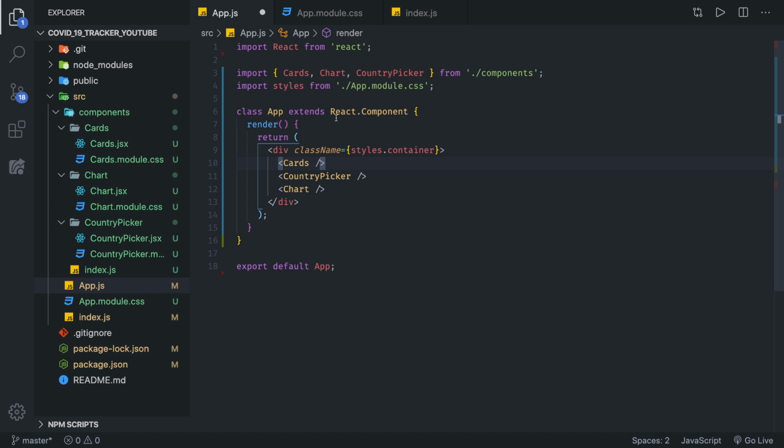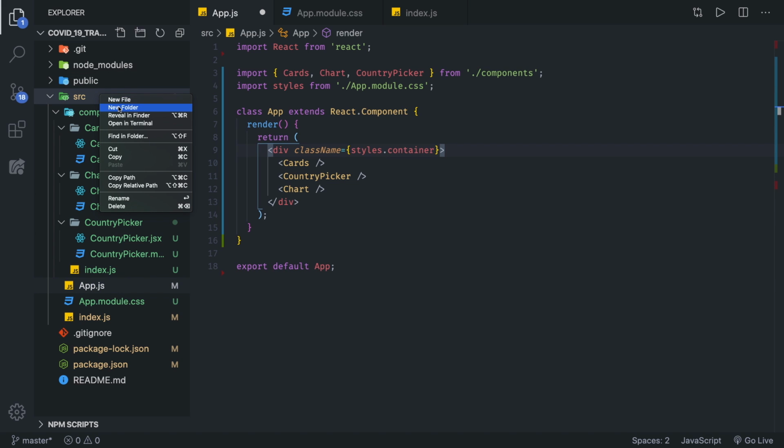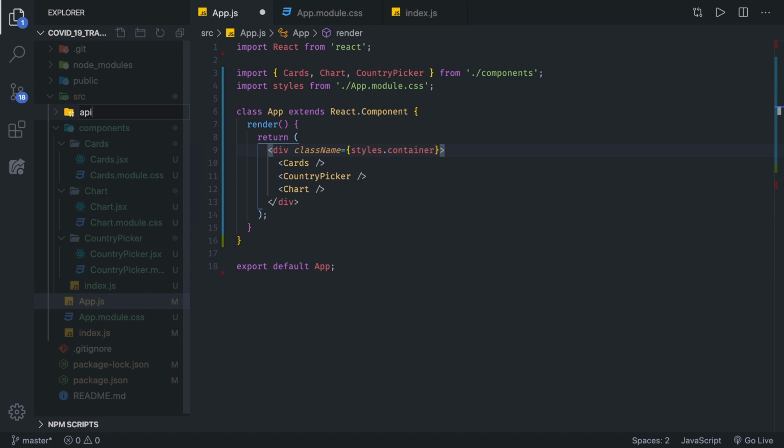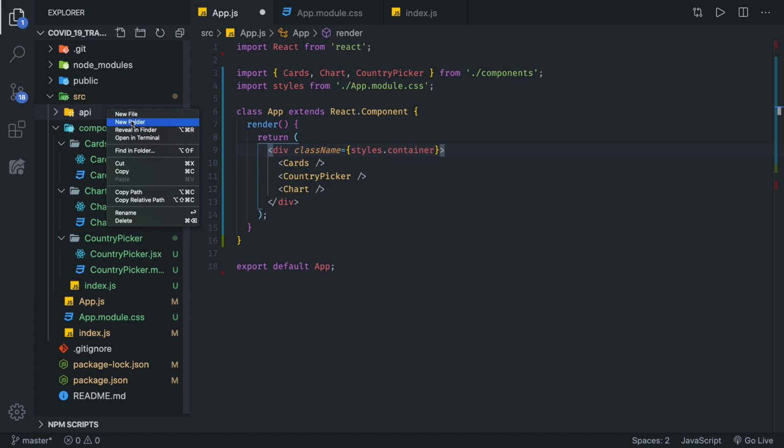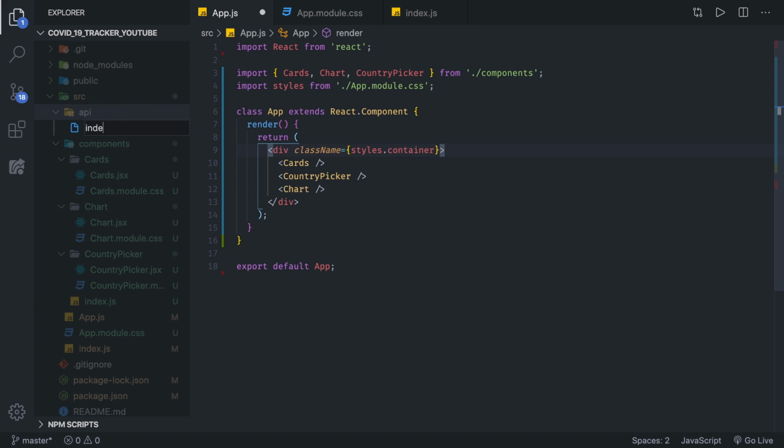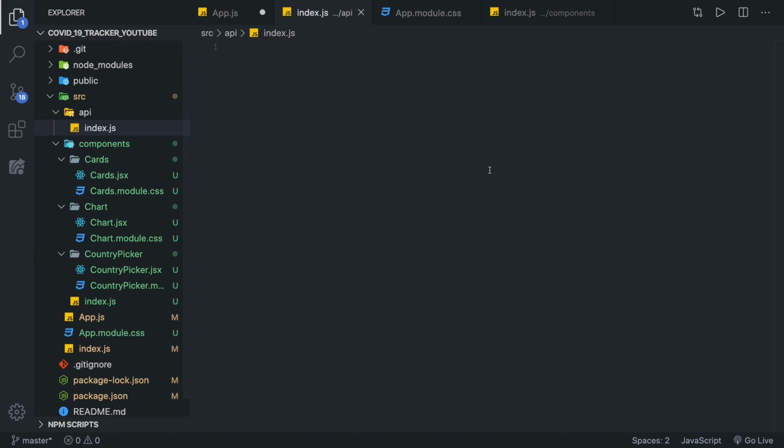Right now, we can focus on the biggest part, which is creating the API calls. So inside of the src, we're going to create a new folder called api. And then inside of there, we are just going to have one index.js file, index.js. Great. And now inside of here, we can make functions that are going to fetch some data that we need.